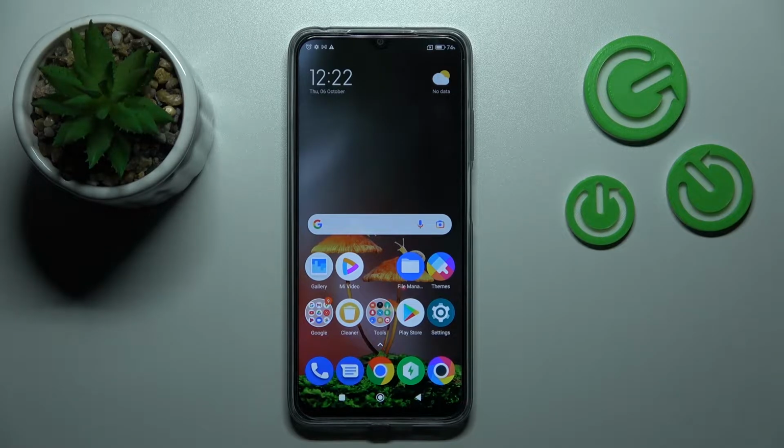Hi, today in front of me is a POCO M5 and I'll show you how to enable or disable silent mode on this device.